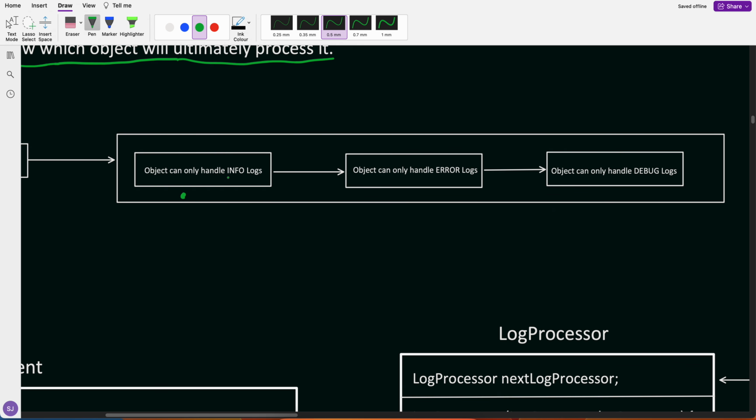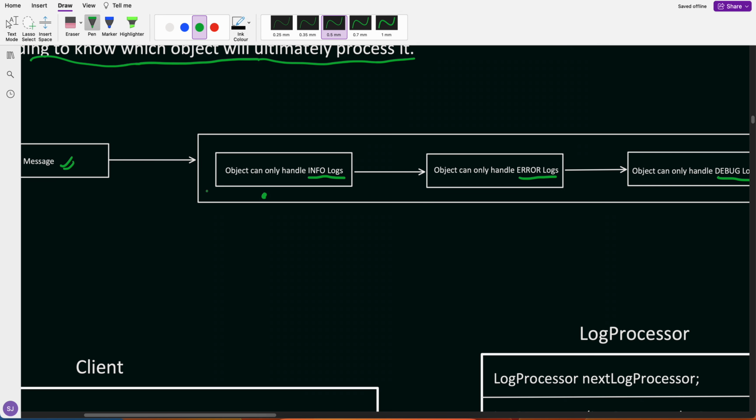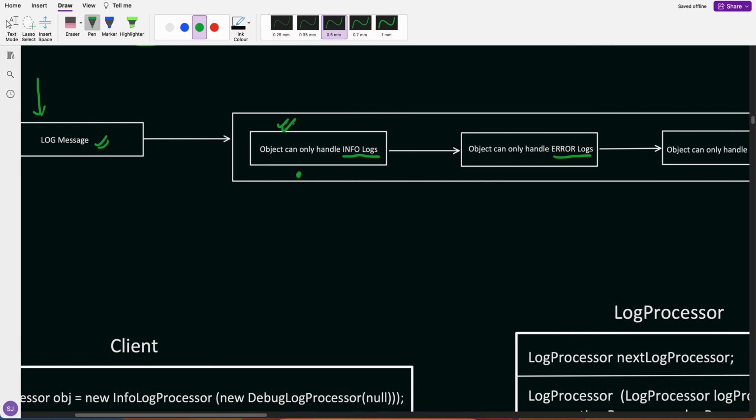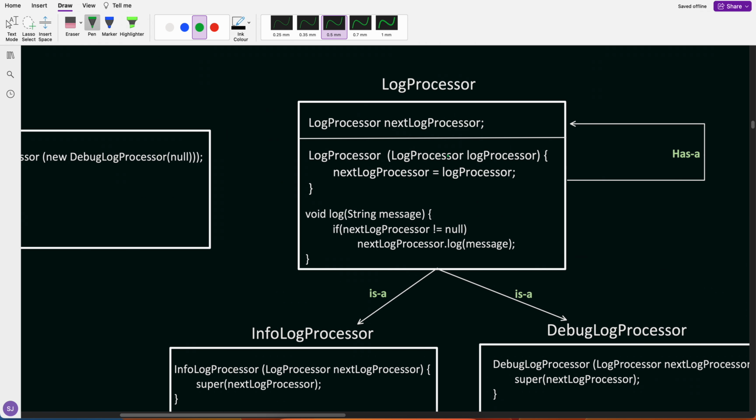Let's say one object is the info log class, another class is error logs, another class is debug logs. The client doesn't know which one will process my request. So this request goes here. It will check, hey, info logs class, can you handle this message? If it says no, then it will pass it. Internally, this class itself will pass it to error logs. Hey, error log, can you handle this log message? If yes, then it will return, yes, I can handle it, right? So this is the example, this is the UML which we have.